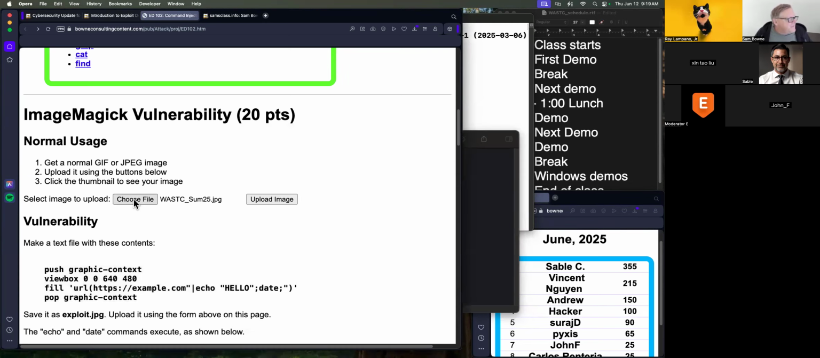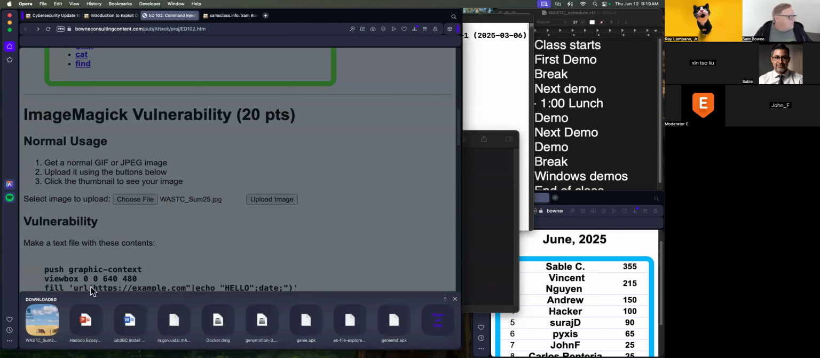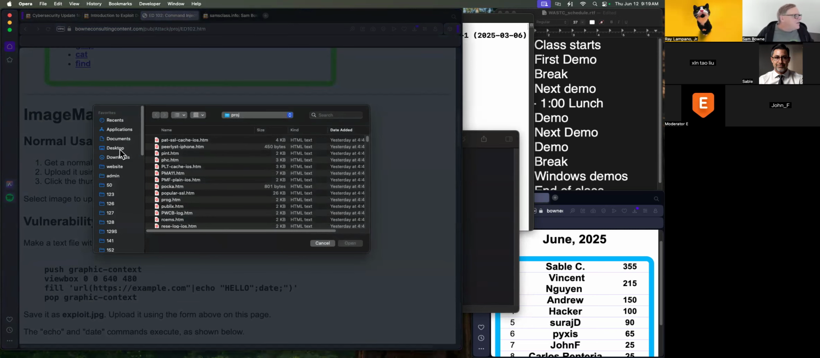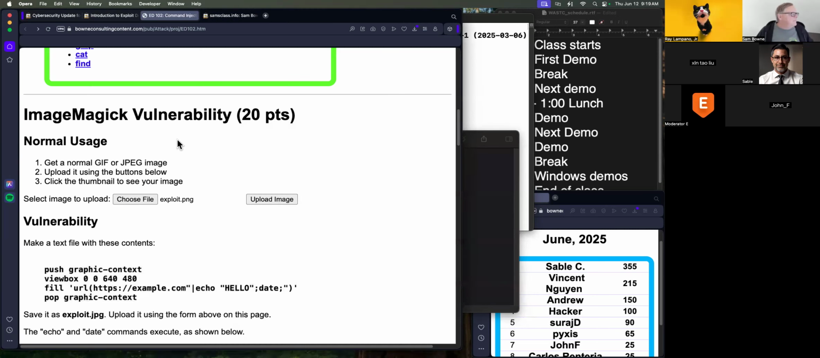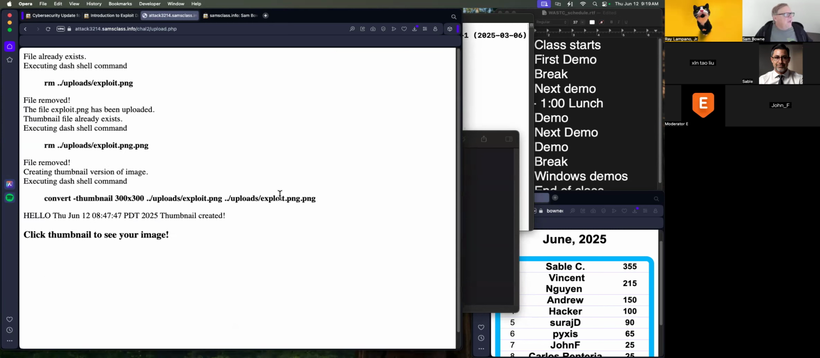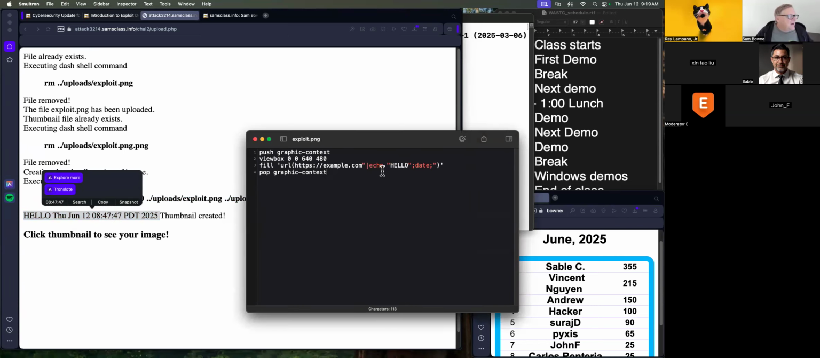So if you process that file, and what does this say? Show all. Oh, there we are. Now I can go to desktop, exploit, okay, and upload that image. Now it executes this command, and here you see hello and the date. So if you take a look here, here's the hello and the date.